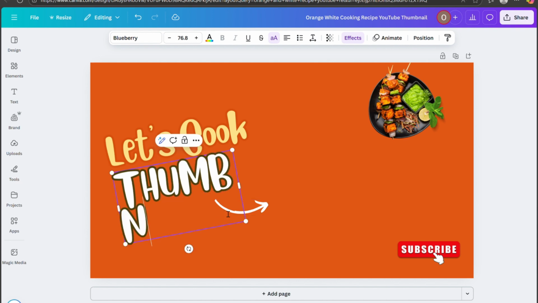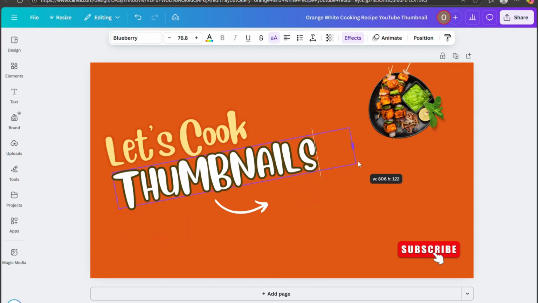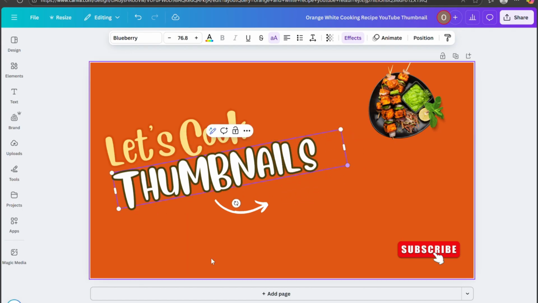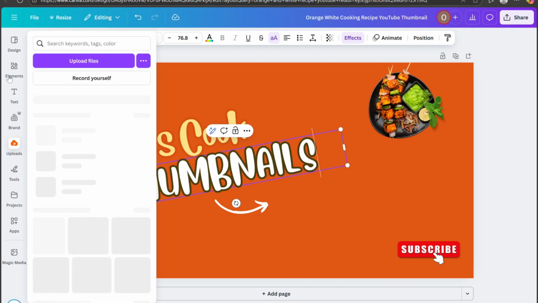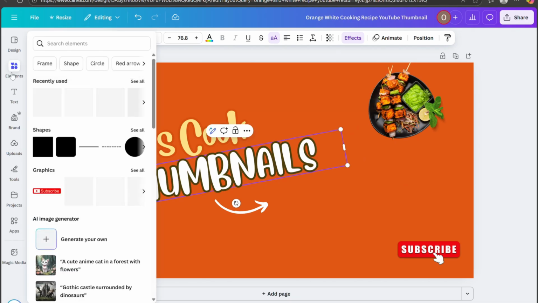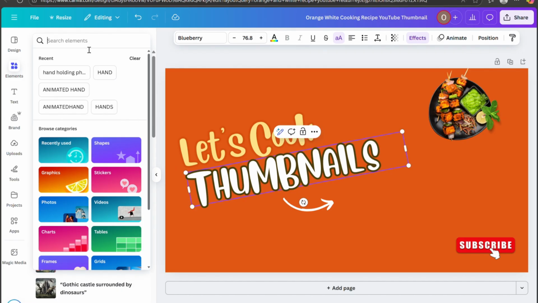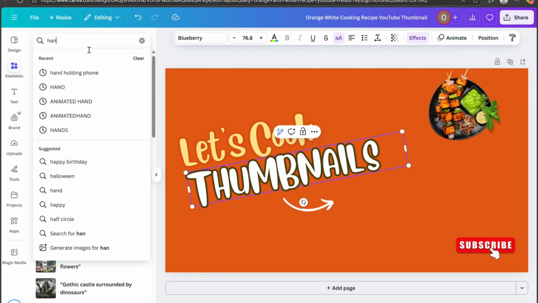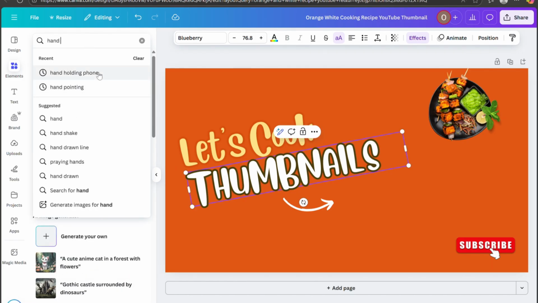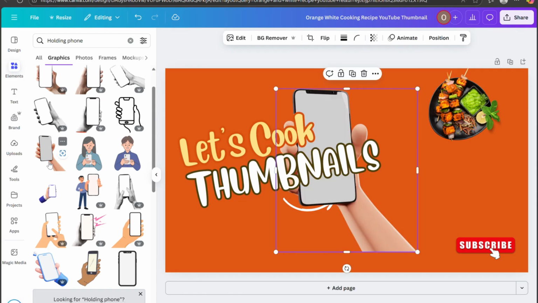Mind you, the text on the thumbnail also has to be SEO compliant. This means that you cannot just write anything on your thumbnail. You can go to ChatGPT to give you a caption that will optimize search on whatever topic you want to talk about. After I have done this, I go to Elements and search for hand holding phone. You need to be precise when searching for a prop on the Canva elements.